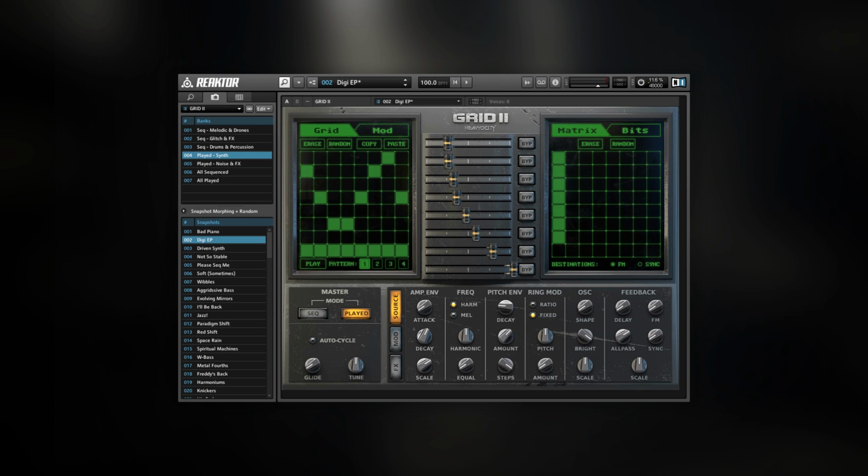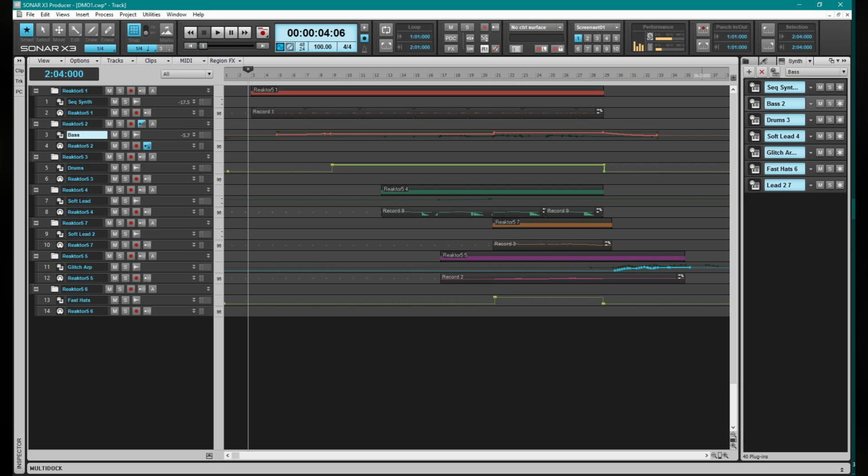Next, I'm going to look at a host project and show you how different instances of grid have been set up to produce different sounds in a track. So here I have the project for the audio demo called 7th Dimension. It uses 7 instances of Grid 2 to produce all of the sounds.